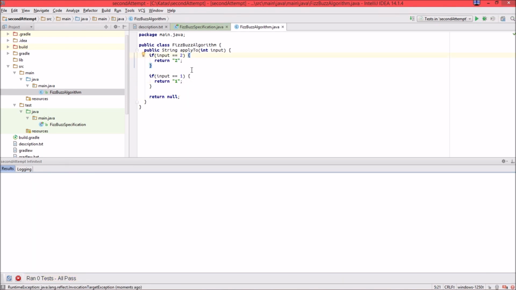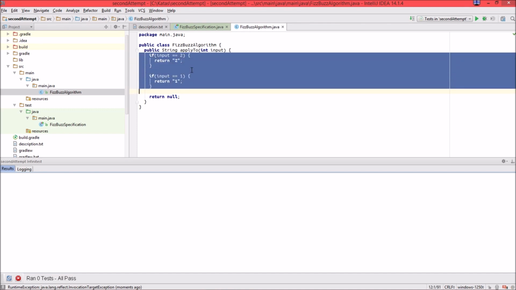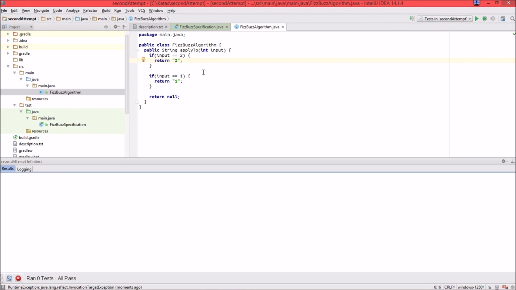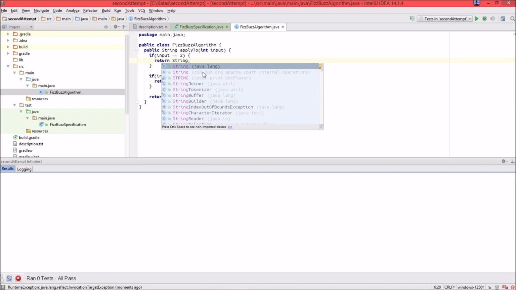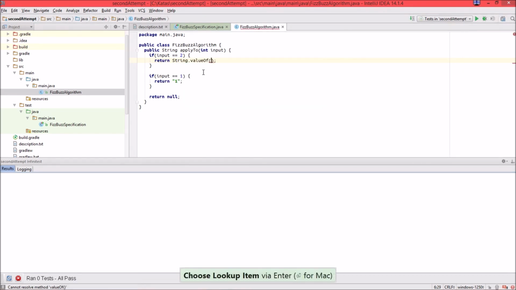So now as we look at this code, we see some kind of repetitive structure. We see some kind of pattern, and now we can generalize. So the first thing we can spot is that this is actually a stringified version of 2. So we can say string value of 2, and the same applies here.